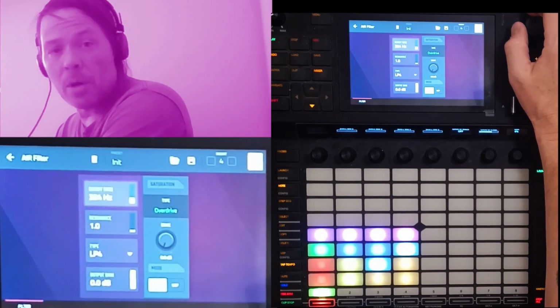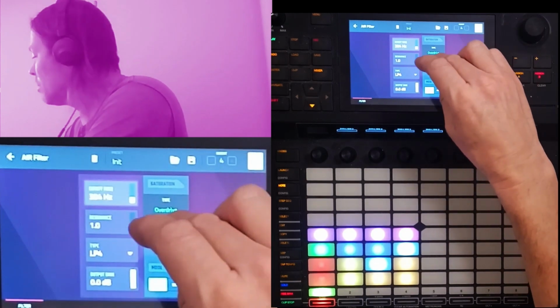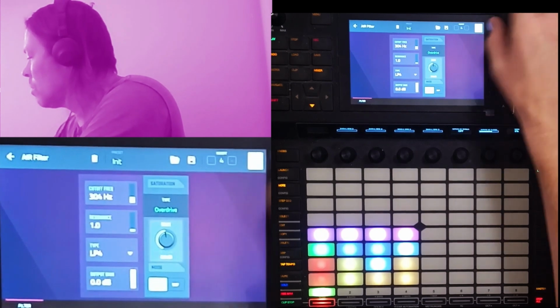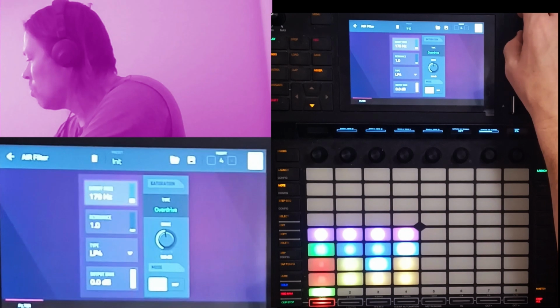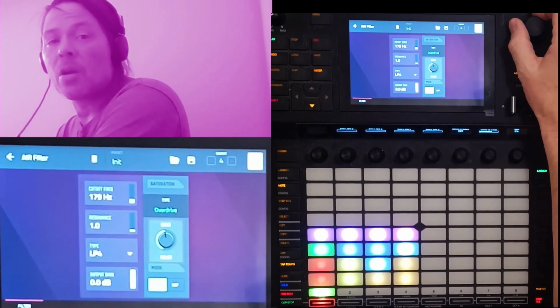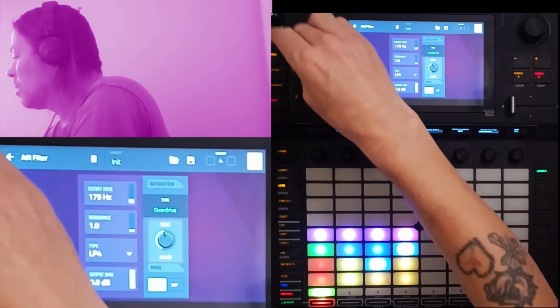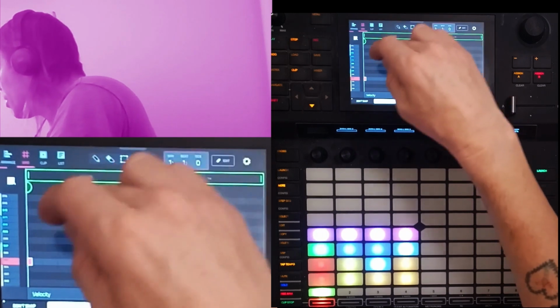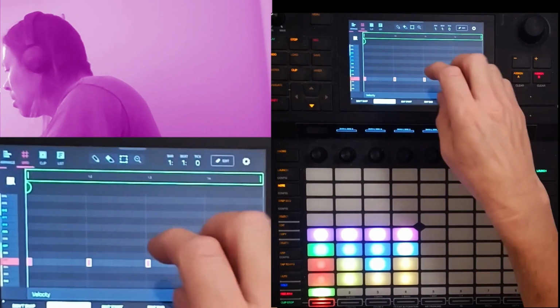Okay, we have a rumble. Let's give it some drive. Okay, that's pretty heavy. Now, let's go to the clip and let's get rid of these three.